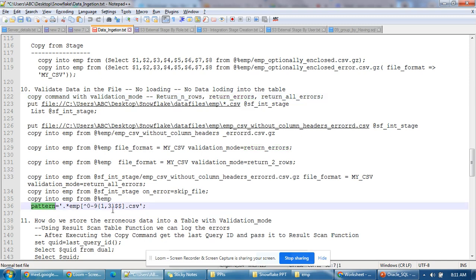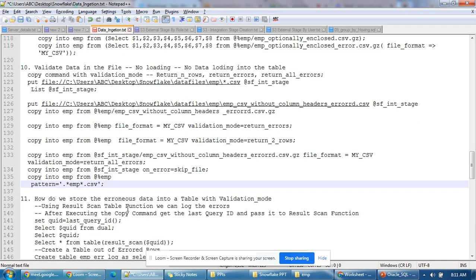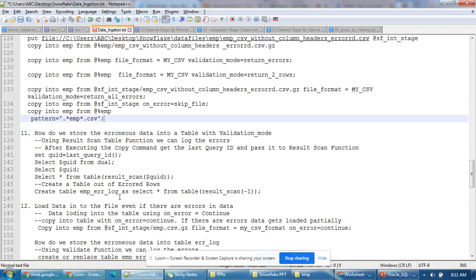Pattern. Just specify that one. This is a regular expression. Don't think much, you can use it. For example, if you specify employee with a star, no matter what, if your file name contains the emp keyword, it will take that file and load the data into your main table. That's it.